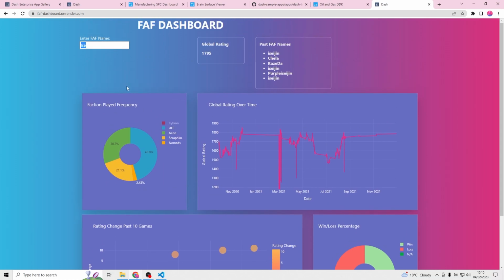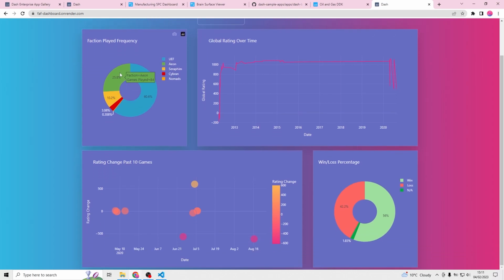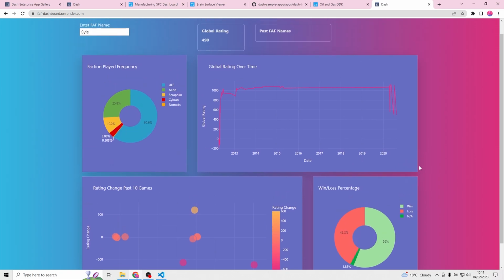And it's fully interactive, so I can put another name in, let's say Guile. Just type that in, press enter. You could have a search button there, but I prefer it this way. So we can see he's had no past names. He's got a global rating of 490. And we can see the different sort of factions he's played and the statistics around that.